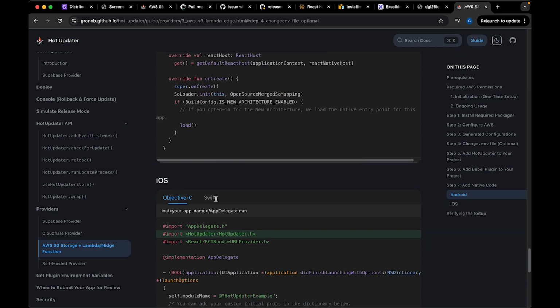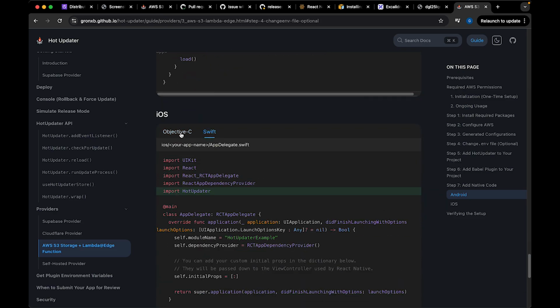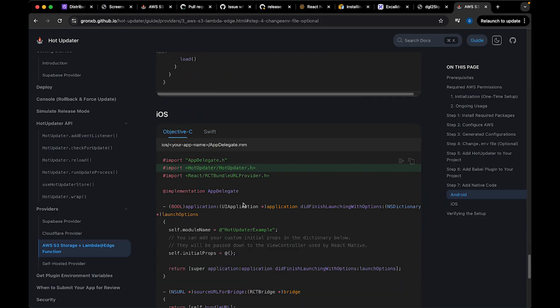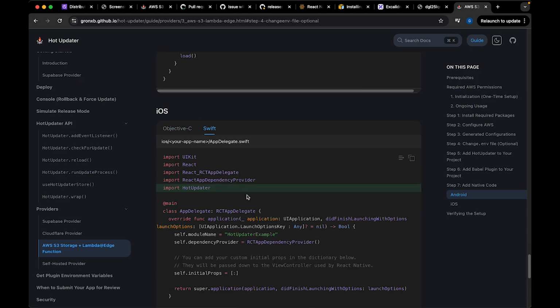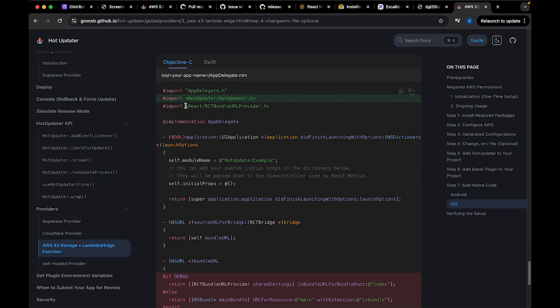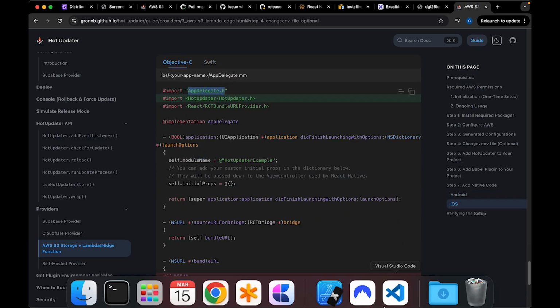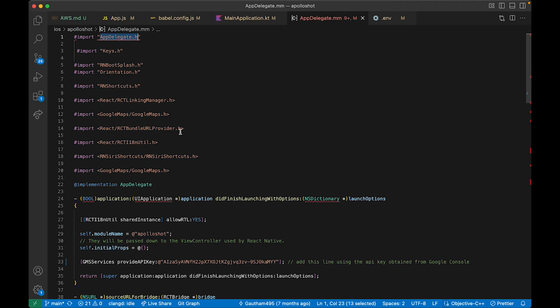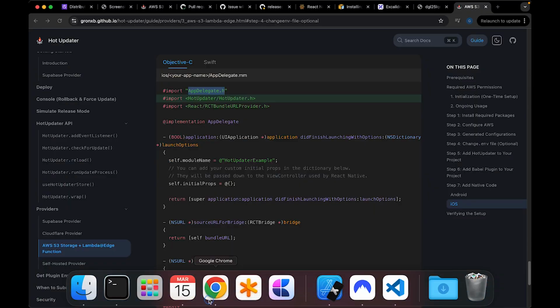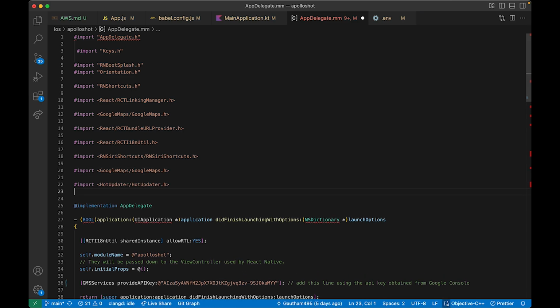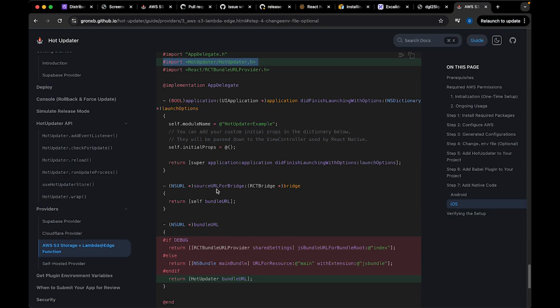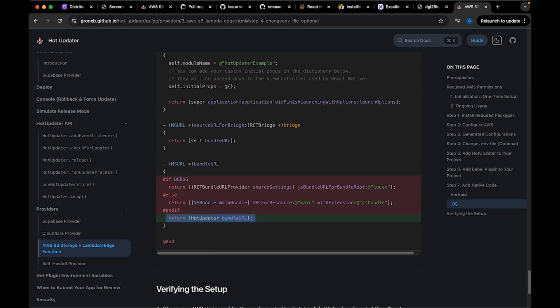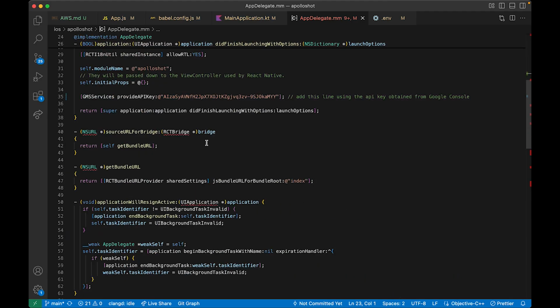Okay. Next step for iOS, right? If you are using Objective-C and Swift, I'm using Objective-C because of previous versions. If you are using Swift, just copy and paste this. So I'm going to go here and copy appdelegate.h, paste it here and check where this goes. It's in this file, not this file. And then you have to copy this HotUpdater.h and paste it here. Next step, scroll down and here you have it written, right?